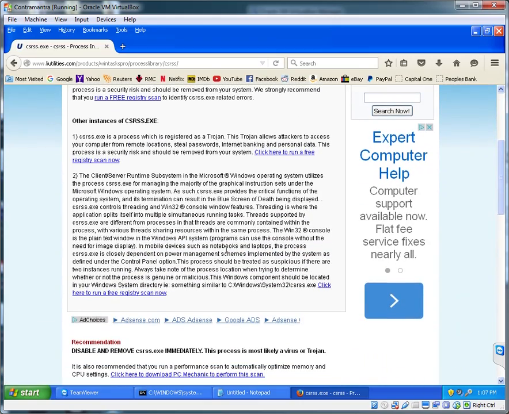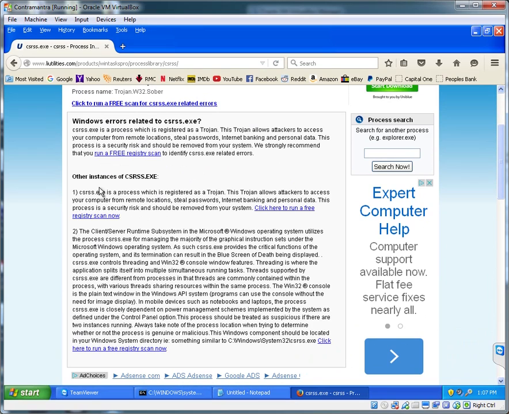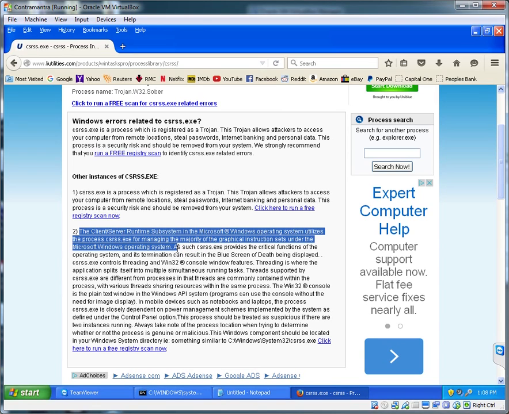Yeah, see, while you were reading it out loud to me, I noticed this here too. Other instances of csrss.exe, the client-server runtime subsystem in the Microsoft Windows operating system, utilizes the process csrss for managing the majority of graphical instruction sets under the Microsoft operating system. So it looks like there is a legitimate use for that file. In fact, from this description, it sounds like it's a really important thing, and probably is on every copy of Windows XP since it's doing so much work.